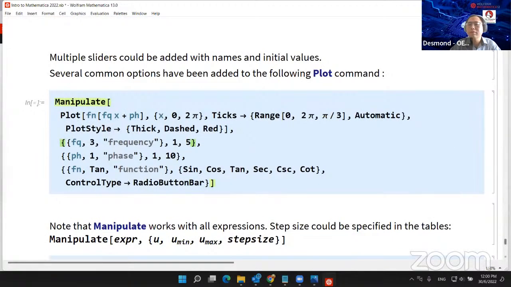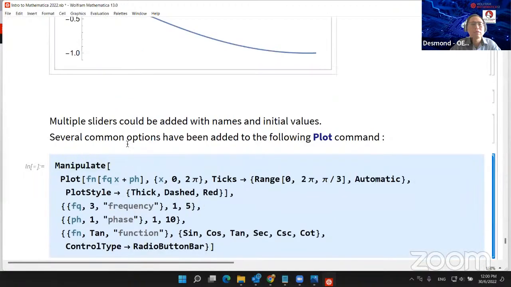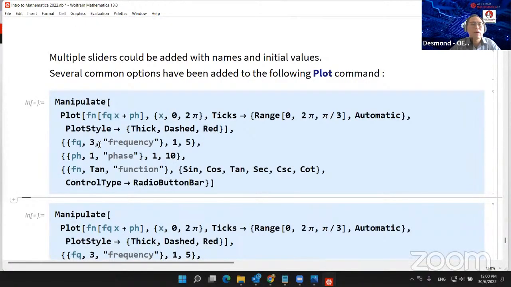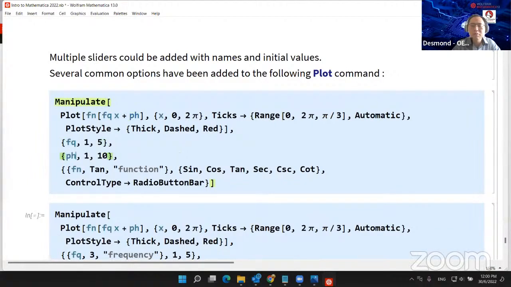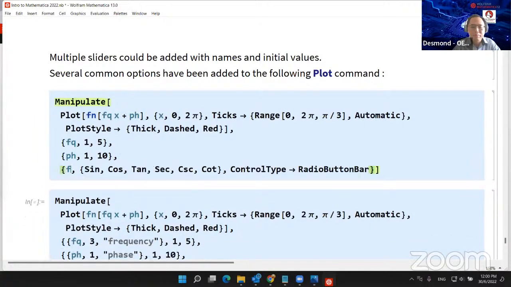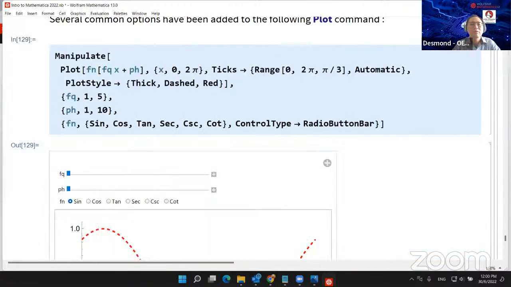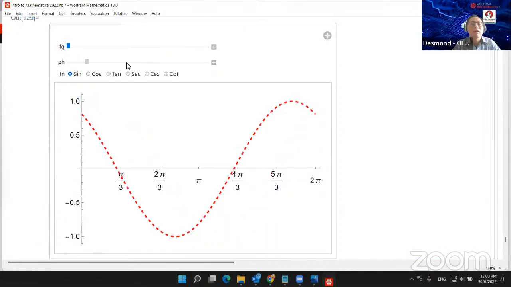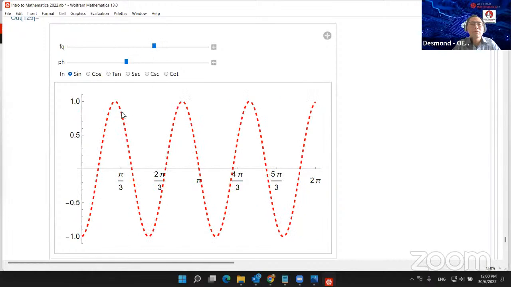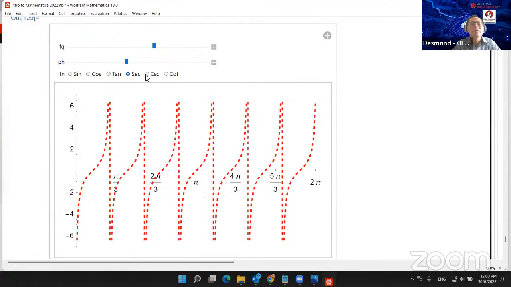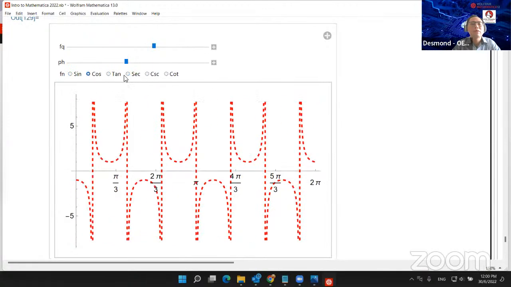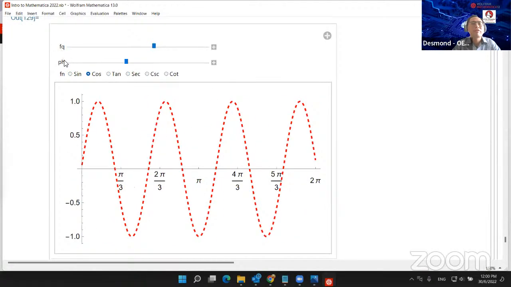I still won't mess around with my existing code, so you can see the difference. This is how it should look like. It should be FQ, and this would be pH, and this would be function. If I run this one, you get this. So you get a curve, dash, thick red line, and then you can choose your functions with the bottom here. Okay. But then this is FQ and pH.